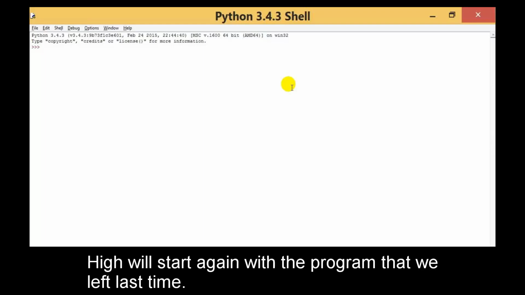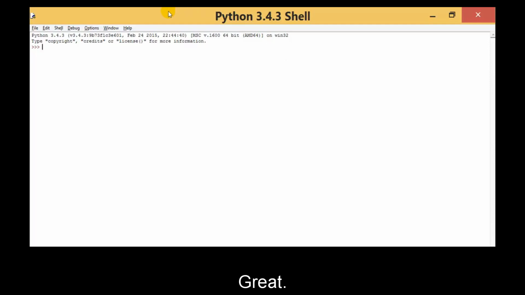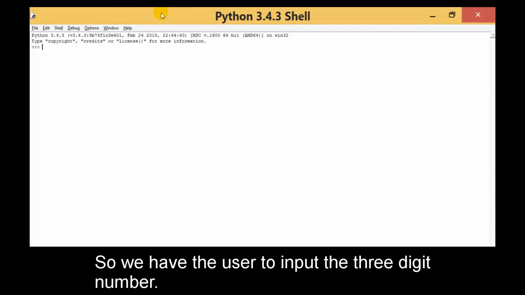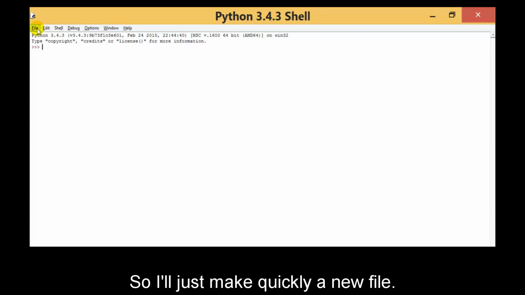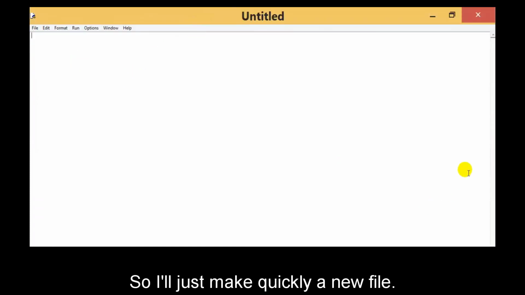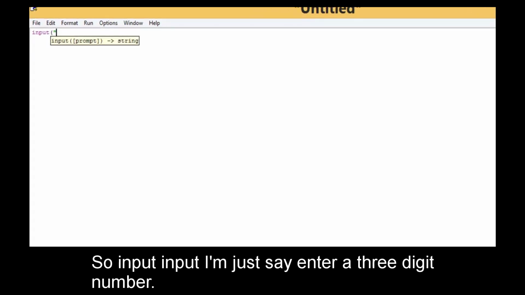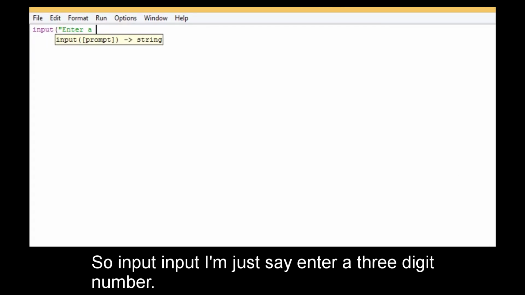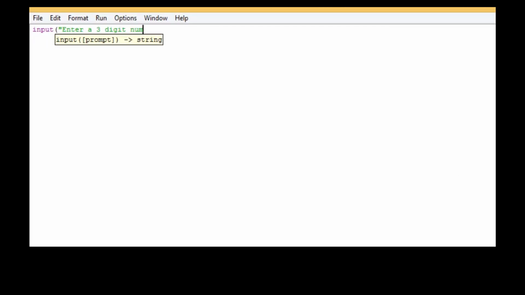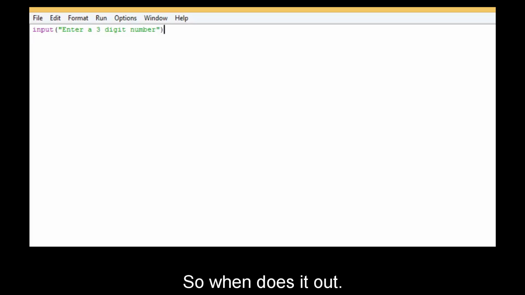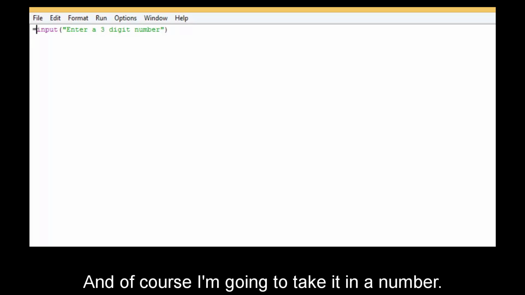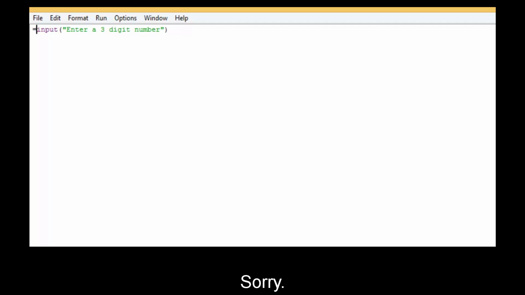Hi, we'll start again with the program that we left last time with. So we have asked the user to input a 3-digit number. So I'll just make a new file. So input, I'm just saying, enter a 3-digit number. So he enters it. And of course, I'm going to take it in as a number.